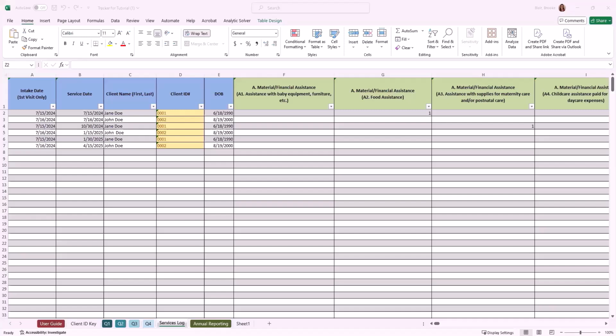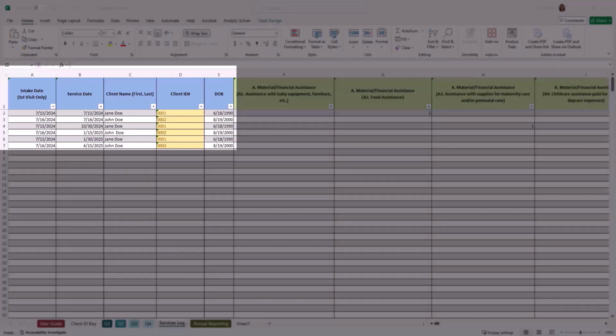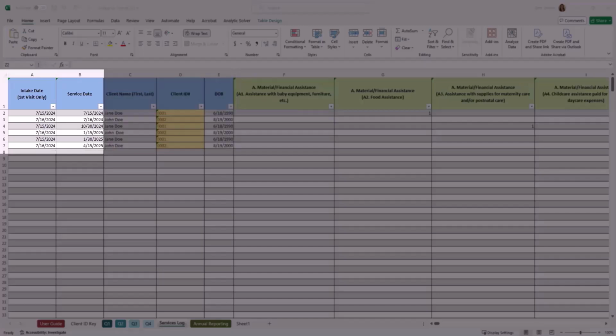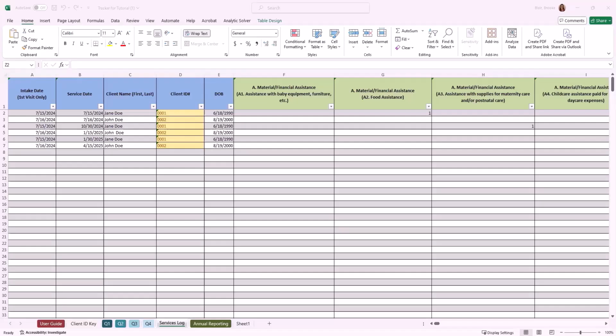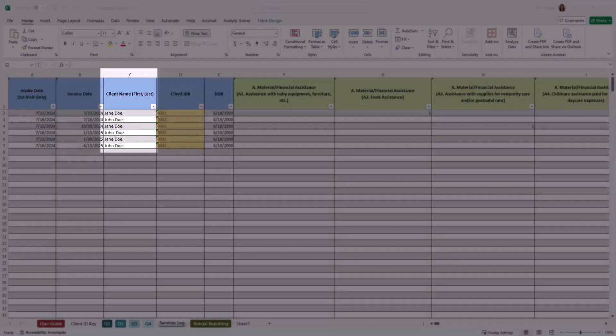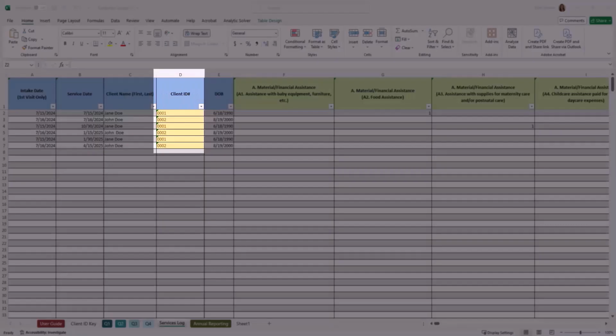To begin, start with columns A through E with the blue headings. If this is a client's first visit this fiscal year, input the date of service in columns A and B. If this is a revisit of the current fiscal year, you can skip inputting a date in the intake date column. Next, put the client's first and last name in column C, followed by their unique client ID number in column D, and their date of birth in column E.